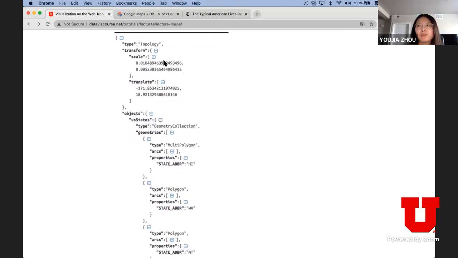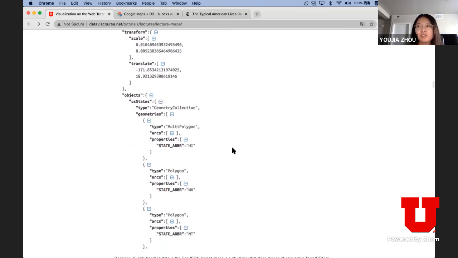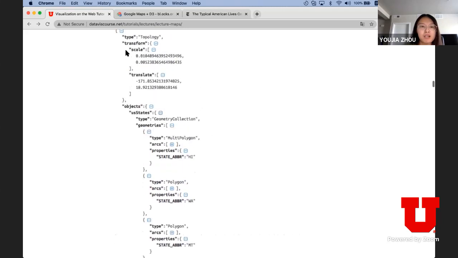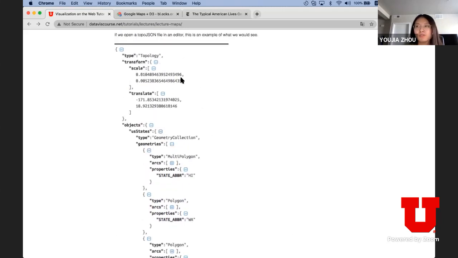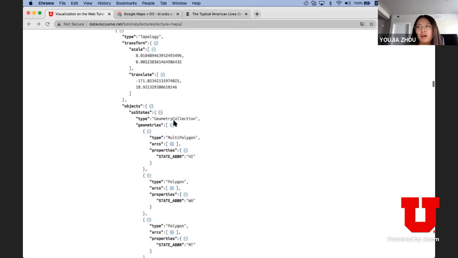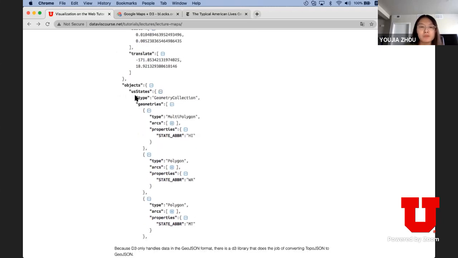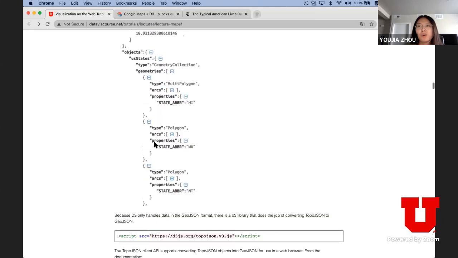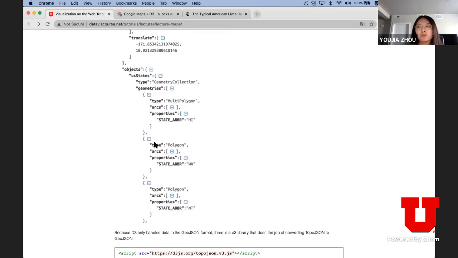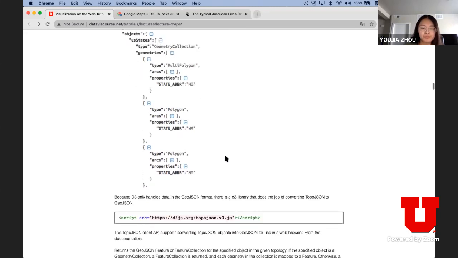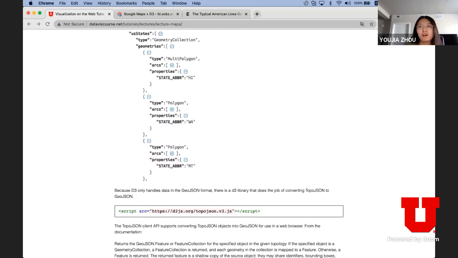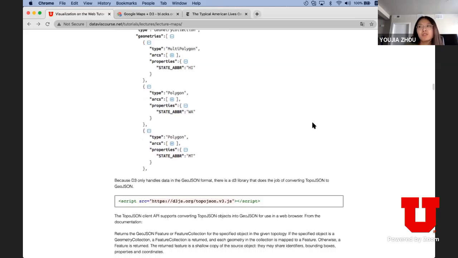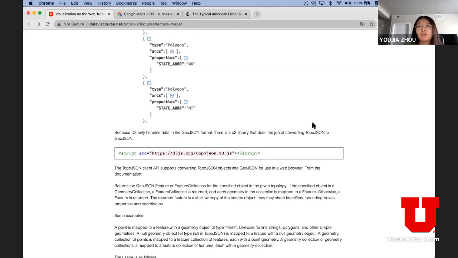This is an example of what a TopoJSON file looks like. The type here indicates it is a TopoJSON file, and it has transformation information, and objects contains different types of geometry objects. So in general, it is quite flexible to store any kind of geometric information in a TopoJSON file. However, D3 only handles data in GeoJSON format. So you have to use a library to convert TopoJSON to GeoJSON.